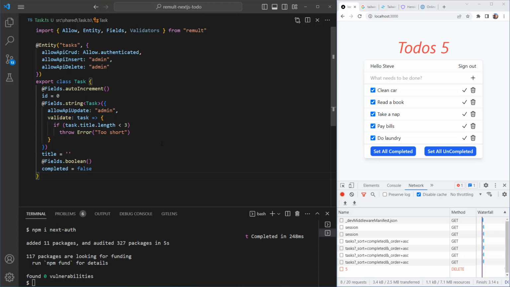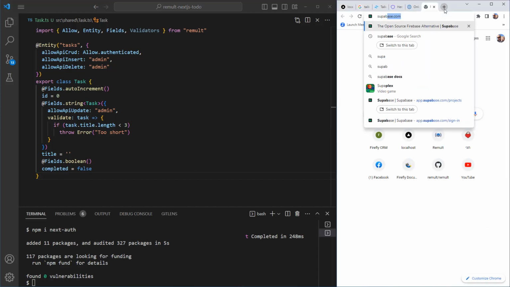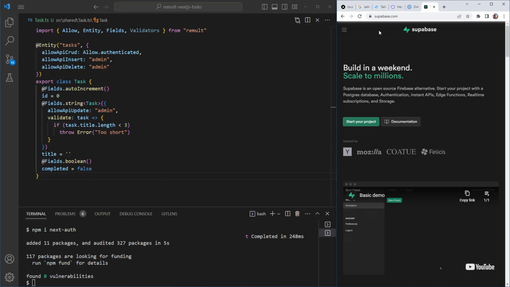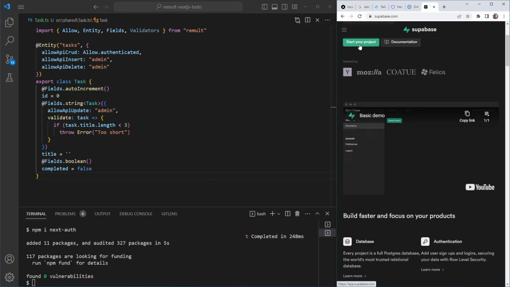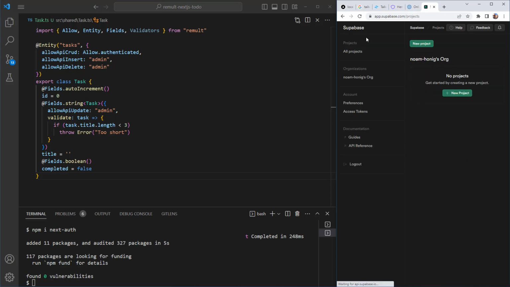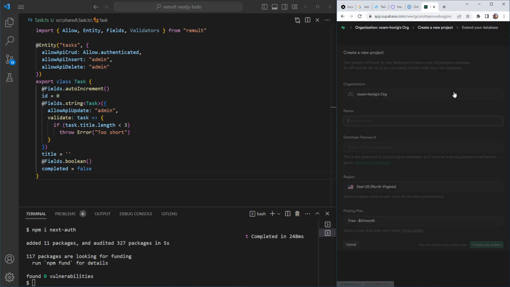The first thing I want to do is use an actual database. So let's go over to Supabase and set up a Postgres database. So here I am at supabase.com. I'm going to create a new project, and I'm going to say new project, and the project's name is going to be Remult Next Demo.